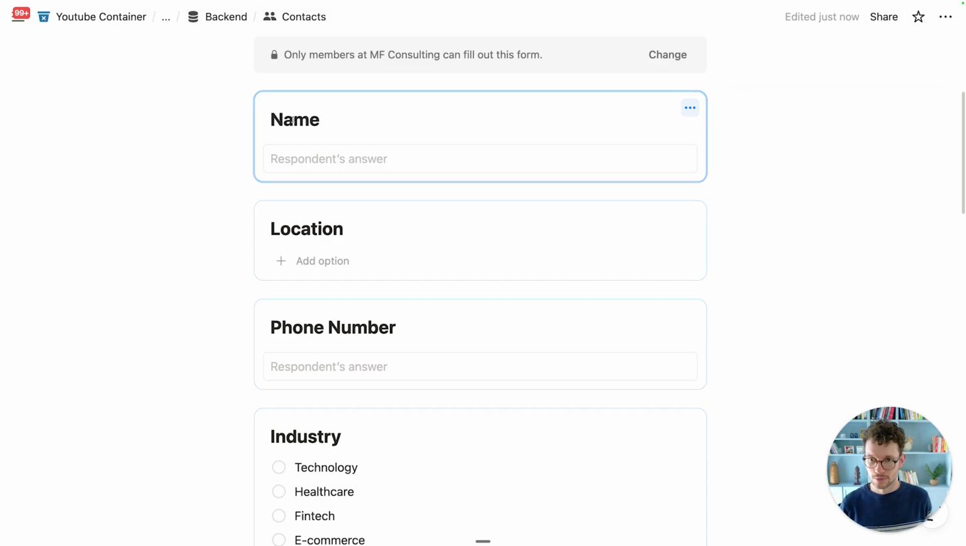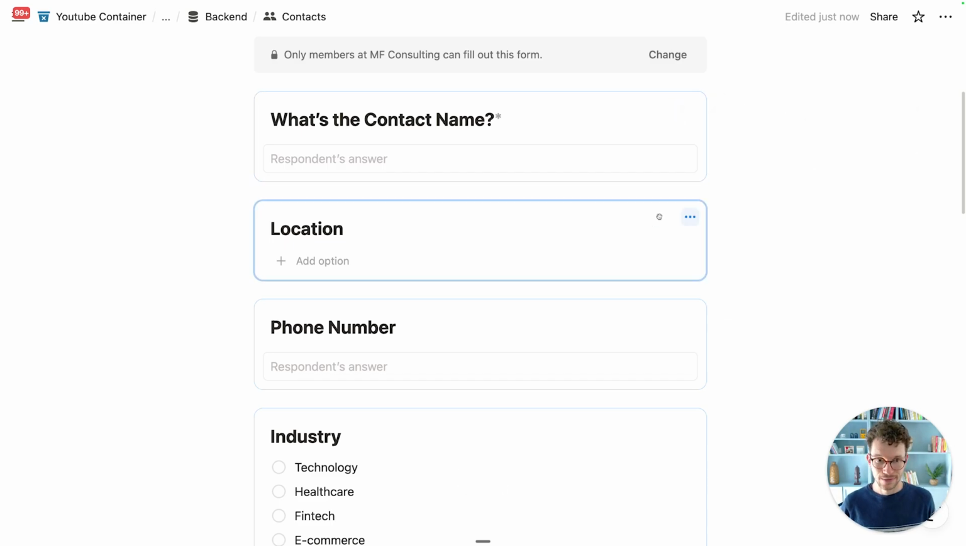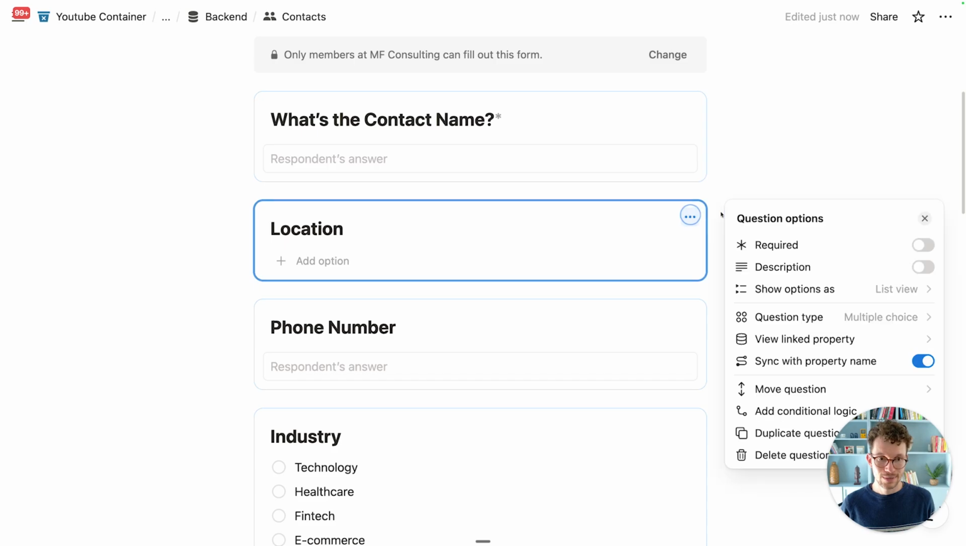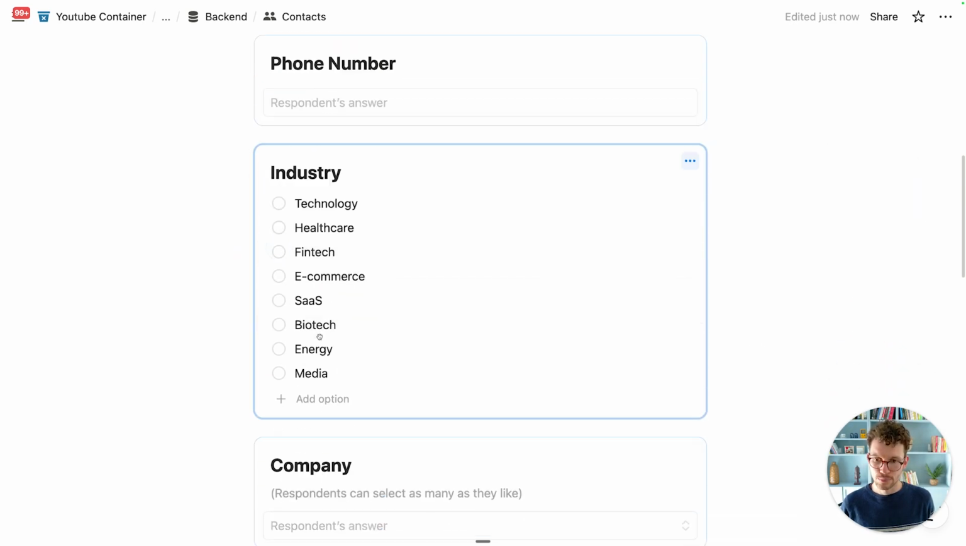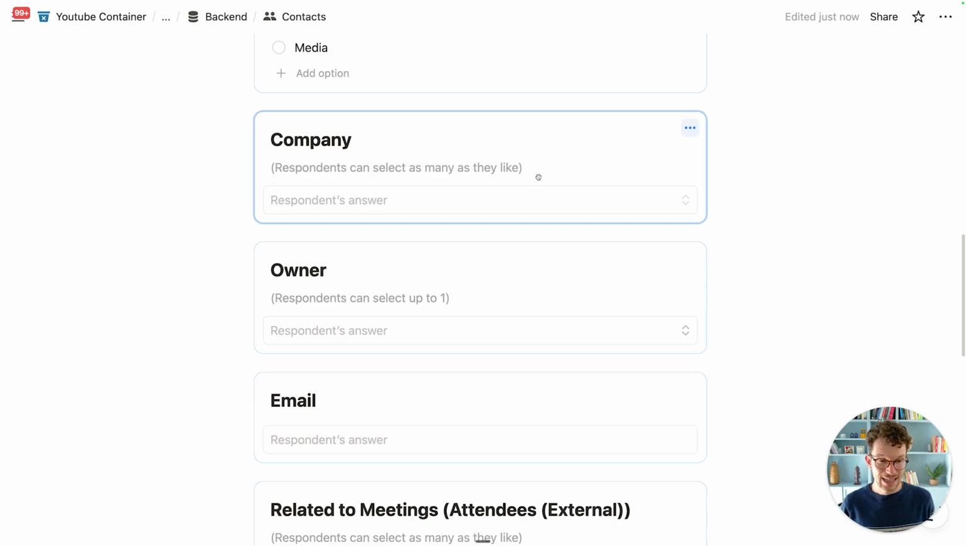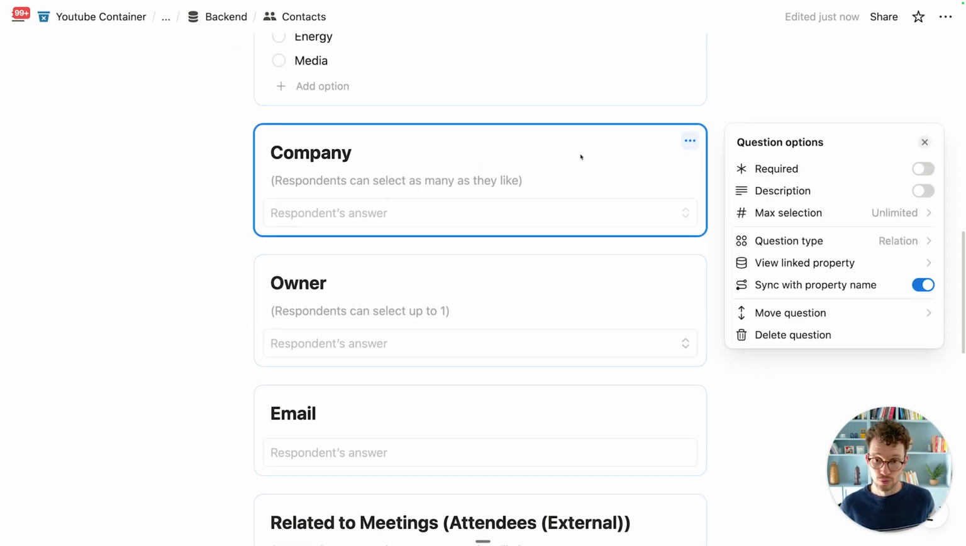Now we can rename this to "What's the contact name?" If we want to, we could also add a description to it, and we can make it required to make sure it's definitely filled out. Then for location, same idea here. We can make this required if we wanted to. Phone number, industry, you get the gist. They have the pre-select options here, and they can select things from the dropdown. You can also choose whether they can connect this to several companies, or whether they should always be able to connect to just one.